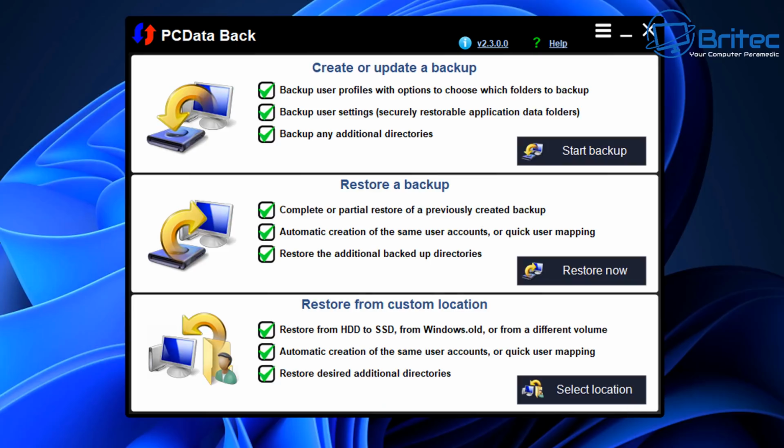So let's go back to the main menu and take a look at the Restore backup. From the Restore backup, we can either do a complete restoration from a previous backup, or we can do a partial restore of our previously created backup. We can do an automatic creation of the same user accounts or a quick user mapping. We can also restore additional backup directories from this location. So let's go ahead and click on Restore now.